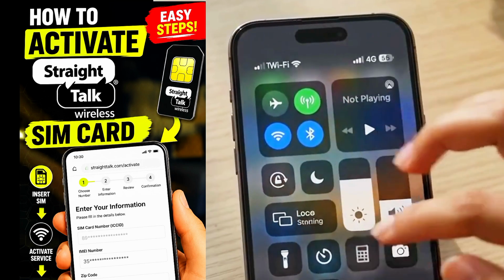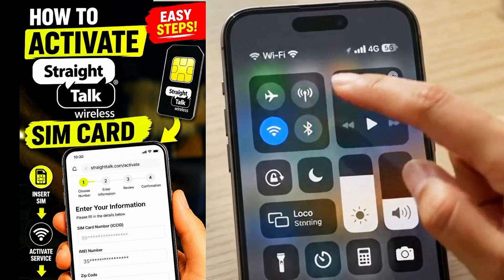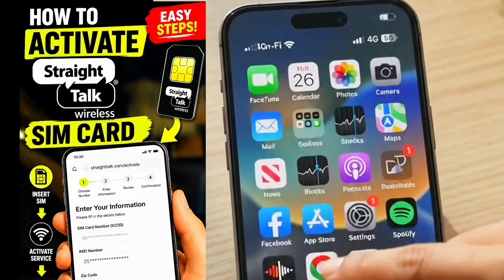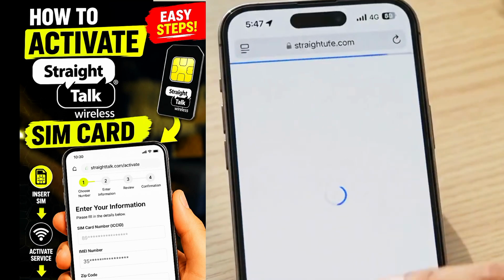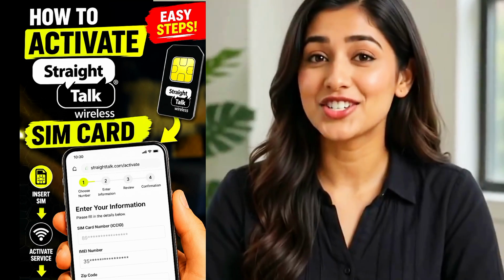Now turn off Wi-Fi and test your mobile data. Try opening a website or another online service. If your phone connects to the Straight Talk network and mobile data works, your SIM activation is complete.